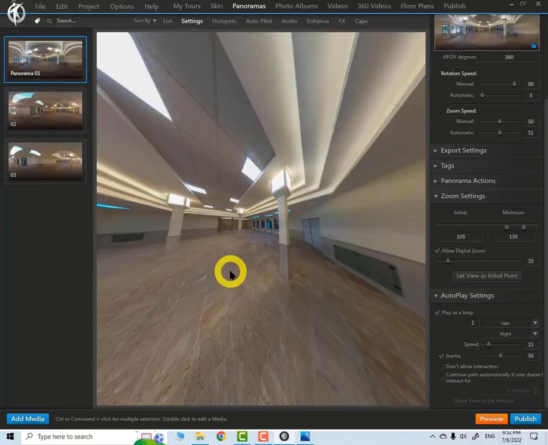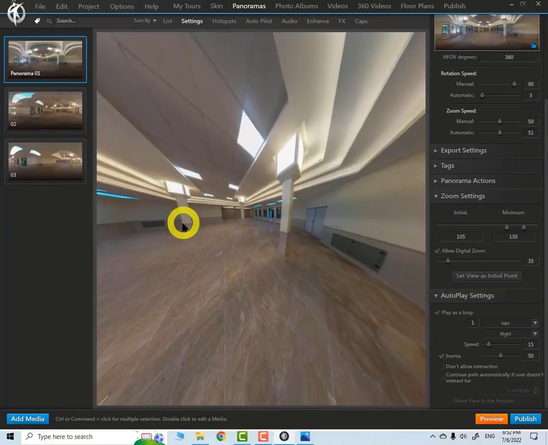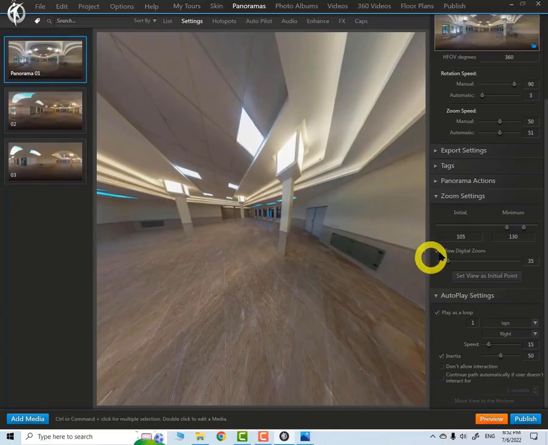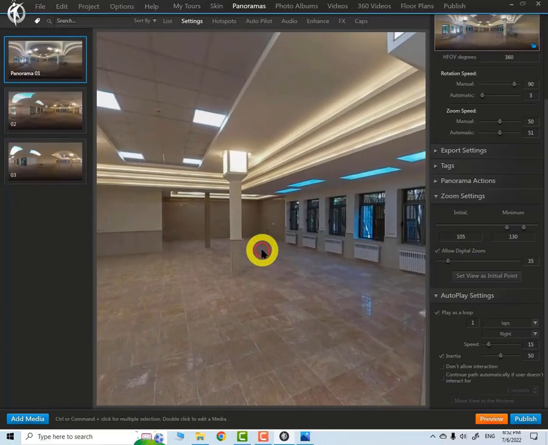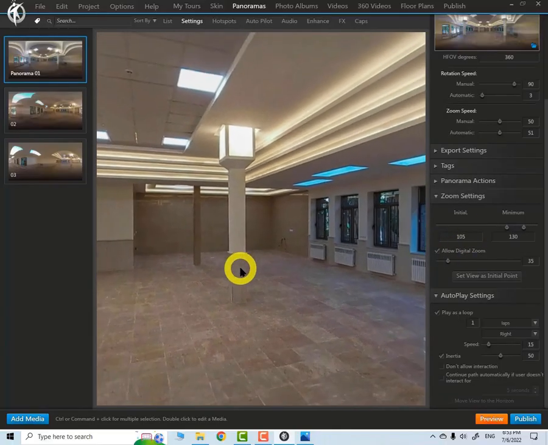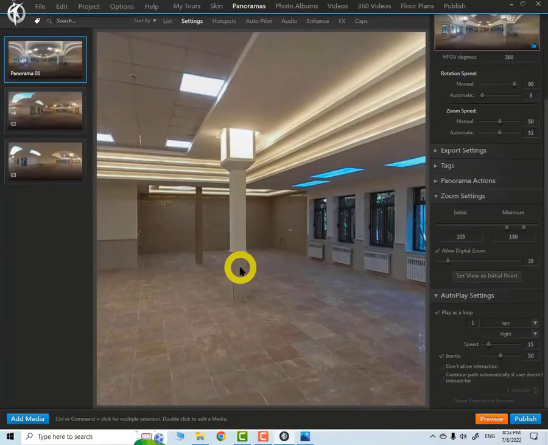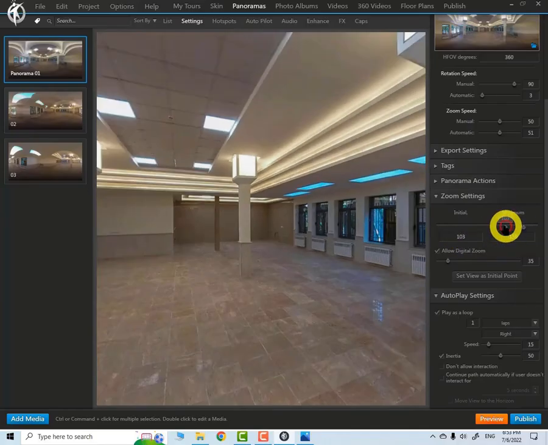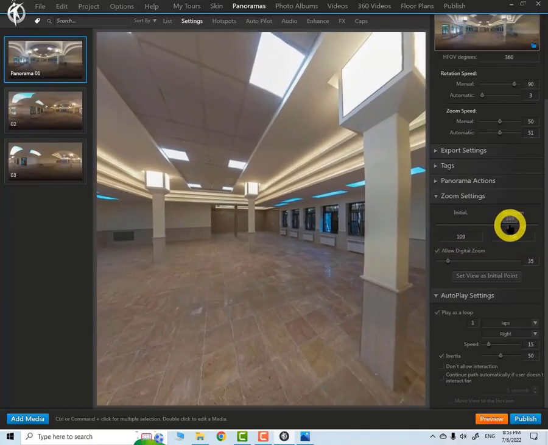Look, the minimum mode is like this. It means when you zoom back, your field of view increases. The initial mode is the zoom level that the panorama has when you first enter it, which by default in the software is set to 105 and 130. We'll keep these two values as they are and you can adjust them using this slider.